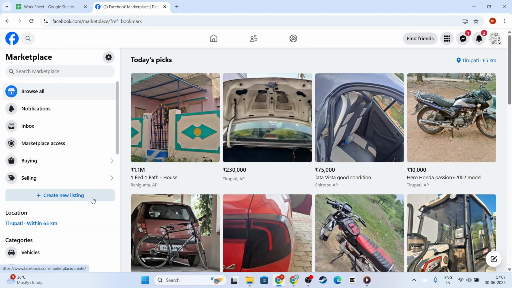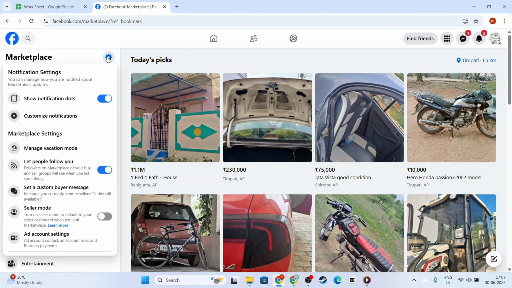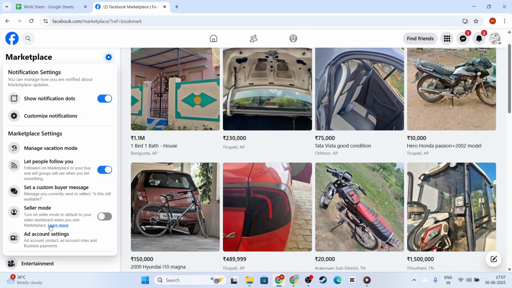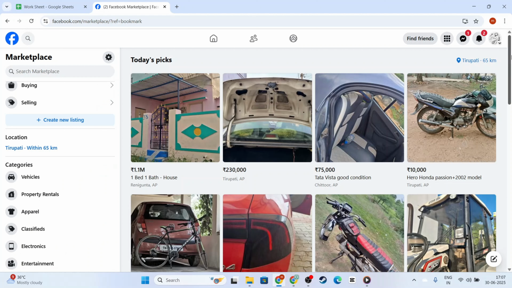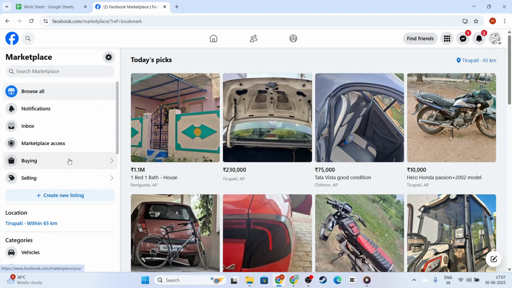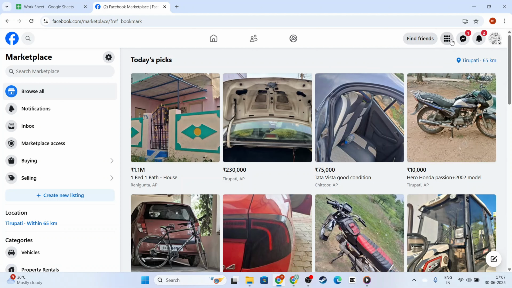Now that you're on the Marketplace, click on your profile picture, which will lead you to your Marketplace profile. From there, you'll find a settings icon, typically represented by a small gear. Click on that, and you'll be taken to a page where you can see various options related to your marketplace activities. Here, look for a section called Payment Methods. This is where you can add or edit the payment information you'll use to make transactions.